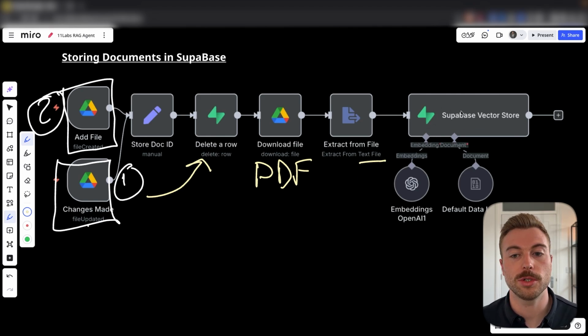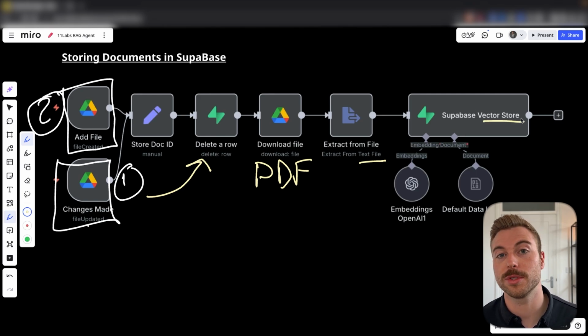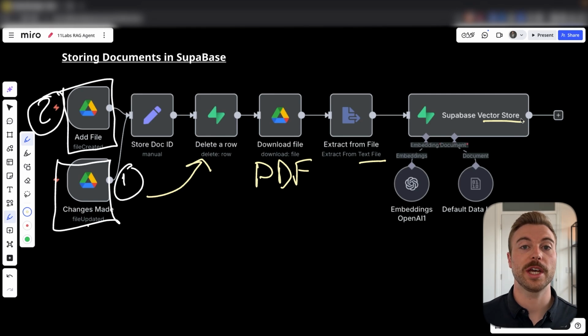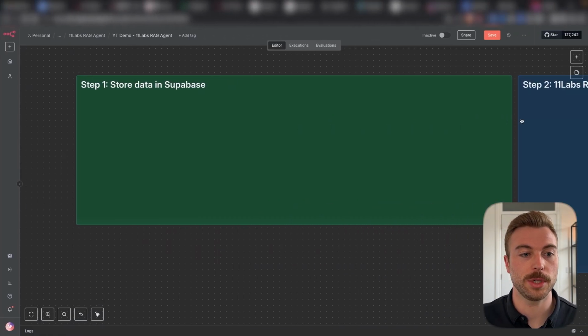We're then going to be using Supabase, which is a great vector store, which is basically going to enable us to store lots and lots of data. It's very cost effective. And if you wanted to put a nice front end on it, like lovable.dev, you'd be able to do that as well as maybe more of a SaaS offering. So let's get into building this part.